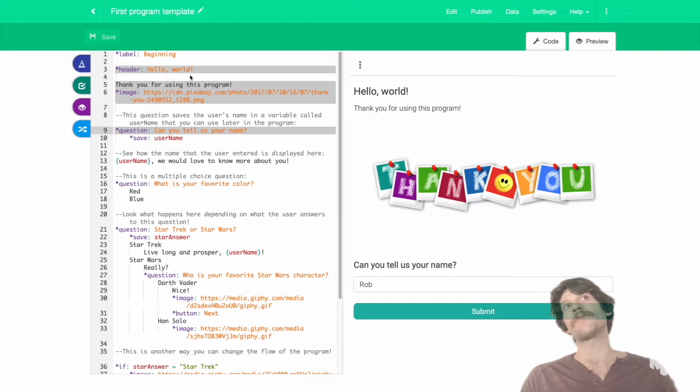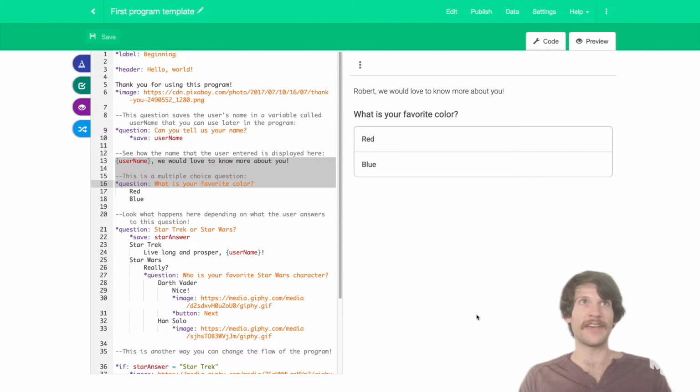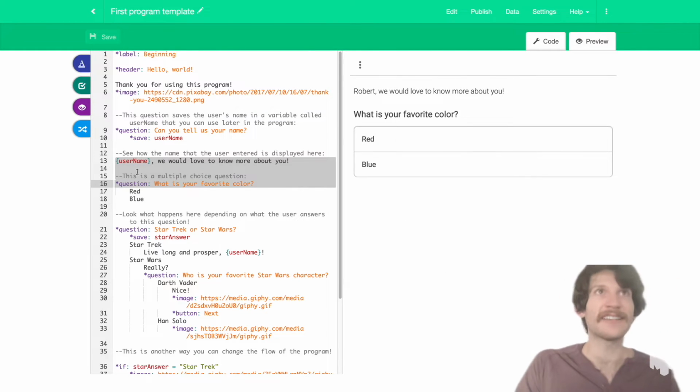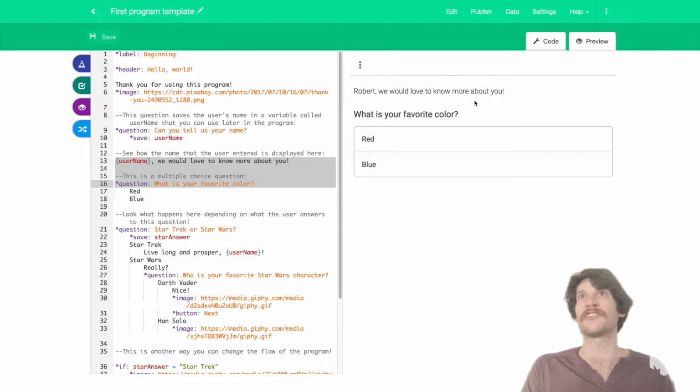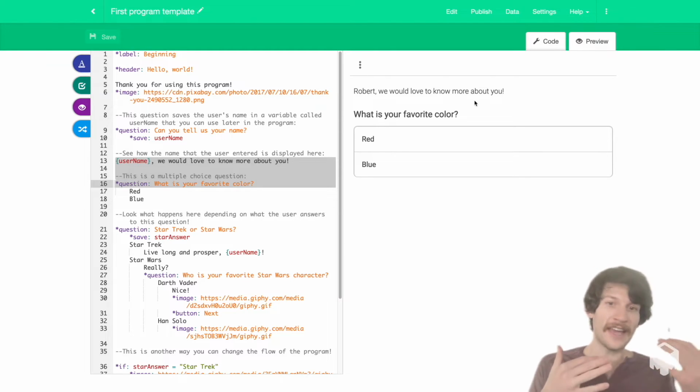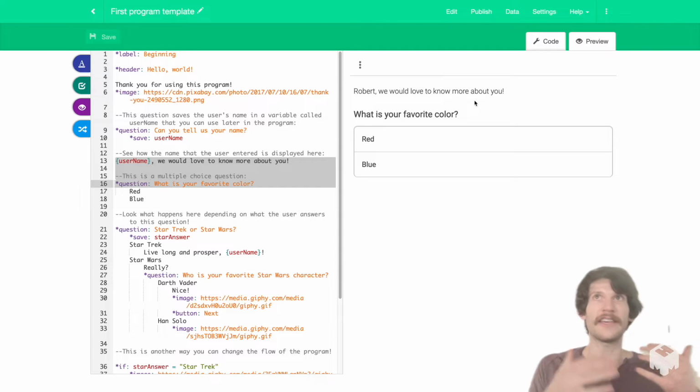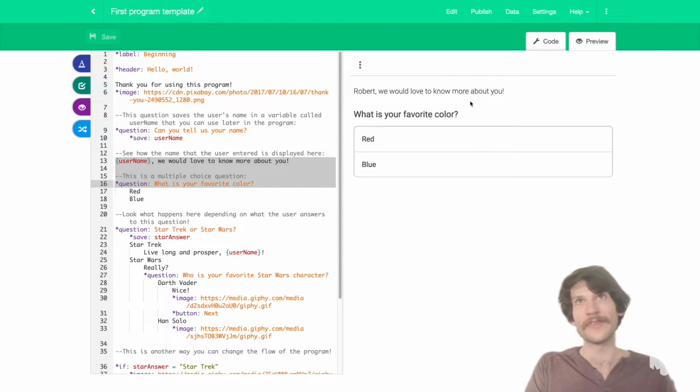So starting off at the beginning, we have this page. It's going to ask the question, can you tell us your name? And I'm choosing to save the response as username. And what that's going to do is then I can click submit. And it's going to ask username, we'd love to know more about you, but it actually says, Robert, we'd love to know more about you. It's taking the answer that I saved previously and just displaying it back.